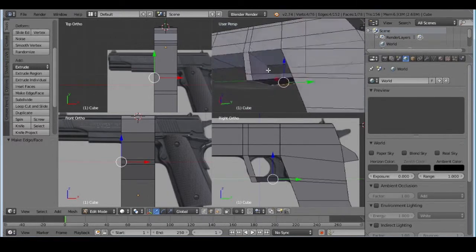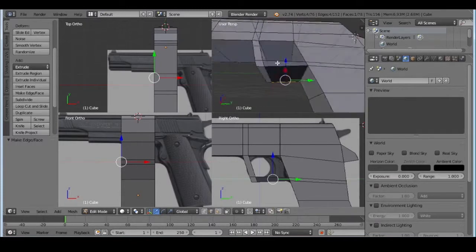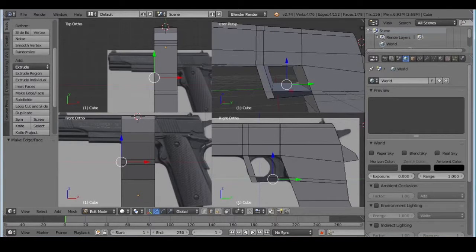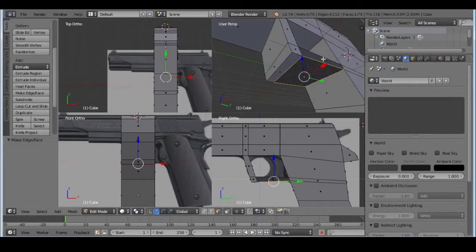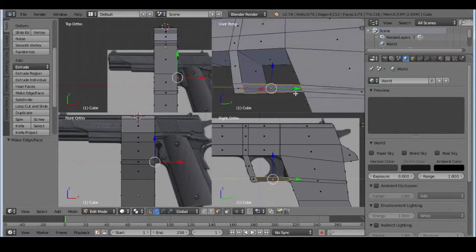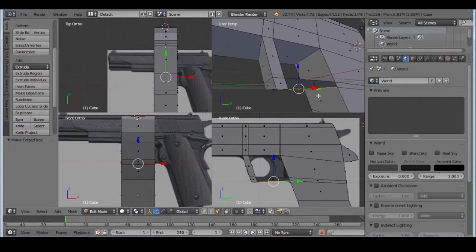Now that's looking good, but we've got a bit of a complicated problem. What we need to do is flip these faces around so that when we render our image it picks them up, because at the minute they're actually going to be invisible, and that's because Blender's only rendering out one side of every face to save on processing power.